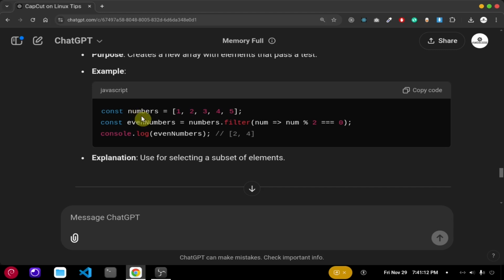Suppose we have an array and we need certain numbers, so numbers.filter, and we need those numbers where number modulus 2 triple equals 0, and whenever it matches this condition, it will return it. So with filter, we are filtering data based on this condition, and whenever this exact condition is matched on our array, we get the exact item based on this condition.